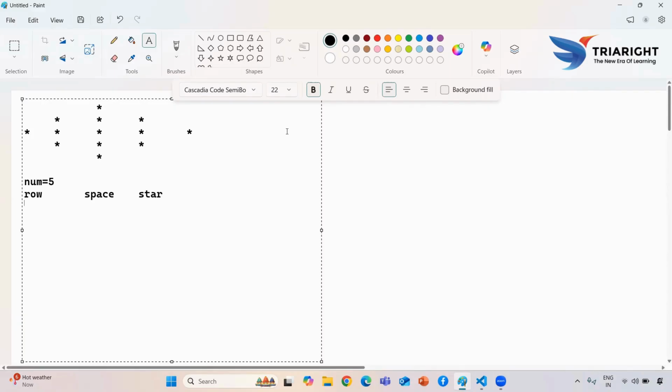For row 1, when my num value is 5, I need to print 2 spaces and 1 star. After that, for row 2, 1 space and 3 stars. For row 3, the space becomes 0 and I need to print 5 stars. For row 4, I need to print 1 space, then 3 stars. Then for row 5, 2 spaces and 1 star.